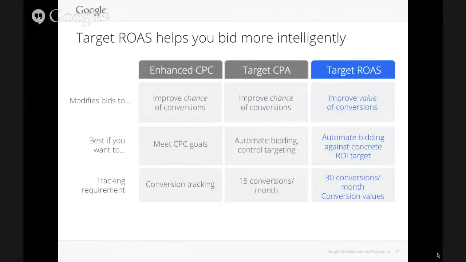Just to take a step back and look at how this stacks up to our current options, our real-time bidding suite is composed of Enhanced CPC, Target CPA, and now Target ROAS. With Enhanced CPC, you are still setting a maximum cost per click bid in the UI, and we use your conversion data to flex that bid up or down depending on the probability of converting. We will go 30% higher than your max CPC, or all the way down to 0 if we think the impression has absolutely no chance of converting. This is ideal to improve your probability of conversion, but it does not consider value, and it treats all conversions the same.